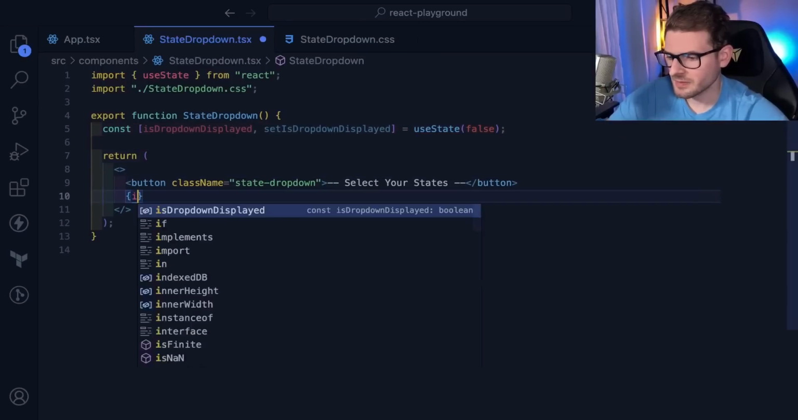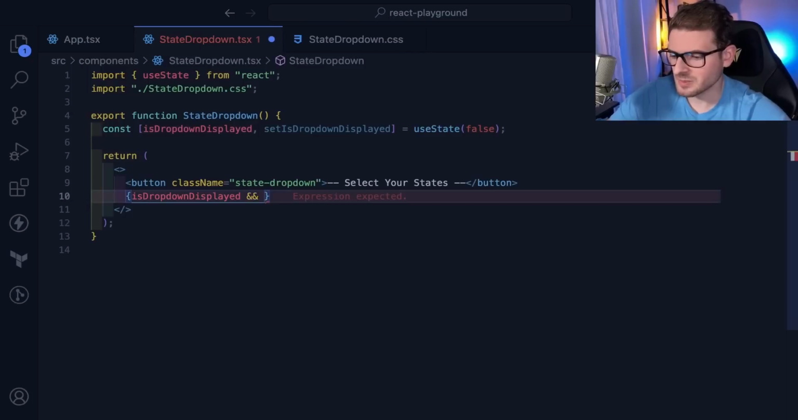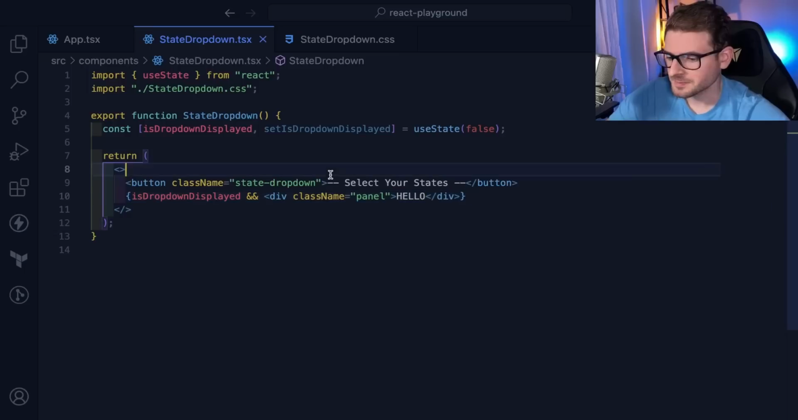And I'm going to put a panel here. I will just say if is dropdown displayed, I want to display some type of panel. So I can say div, I can say className of panel, I guess. And we can just go ahead and put some text here. I'll say like hello. And the idea is when you click on this button or when you select it, we want to toggle the dropdown on and off.